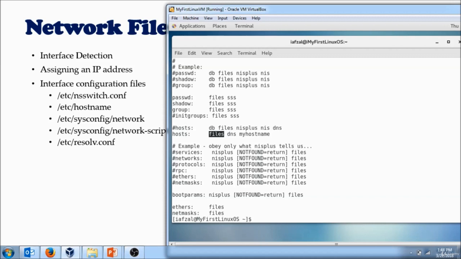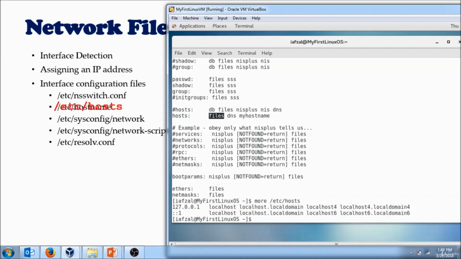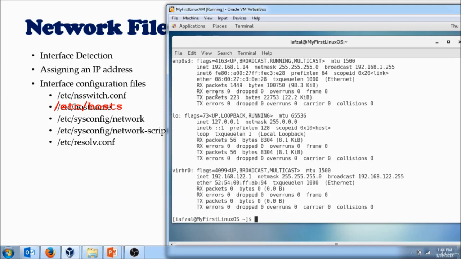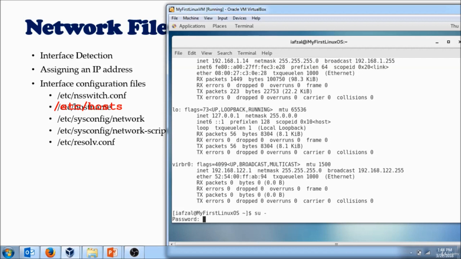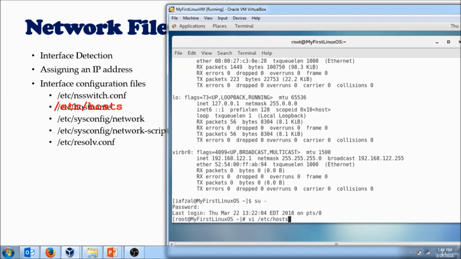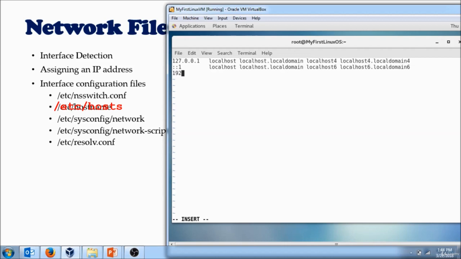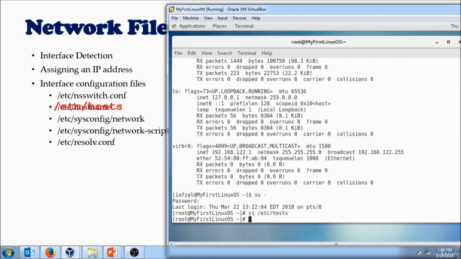Next one we're going to look at is /etc/hosts. The /etc/hosts file is where you define your system IP address and system host name. So if my system IP address is, ifconfig, it's 192.168.1.14, I could go into that file by becoming root, vi the file, and go at the bottom and put 192.168.1.14, and the host name of my machine is, oh god, let me save it, and there you go, My First Linux OS.